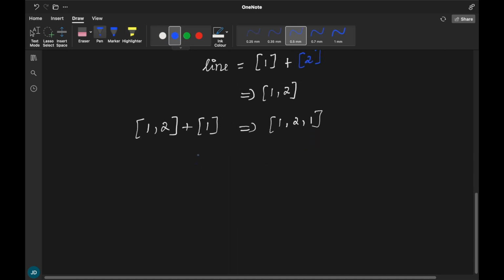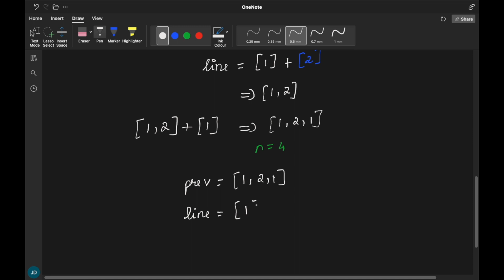Let us do the same for n equal to 4 to understand better. Initially when n is 4, prev is going to have the values of the third row, that is 1, 2, 1. Now the line will have only 1. To this line we will append the summed values from the previous row: first 1 plus 2, that is 3, then 2 plus 1, which is also 3. Finally, once we are done with summing and appending, we will append an additional 1 at the end to compute that particular line. So the final answer would be 1, 3, 3, 1.